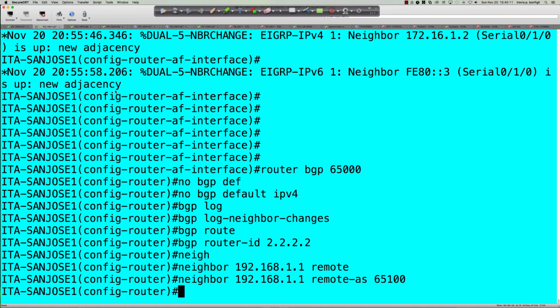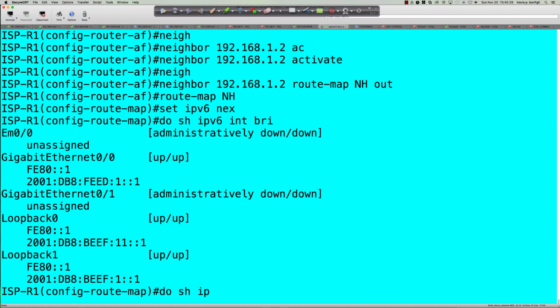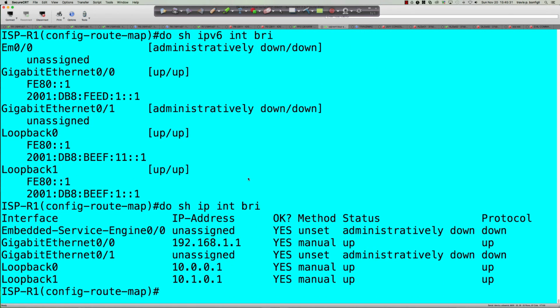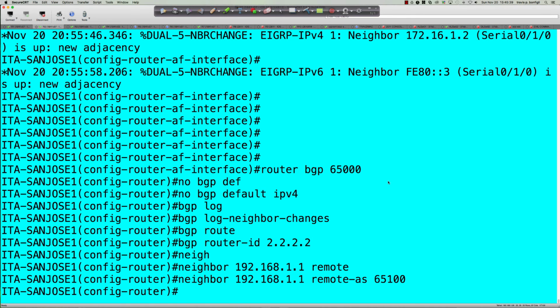Right, so we've got it set up, but remember, we haven't done any of the IPv6 work yet. And the 192.168.1.1, is that the directly connected network here? Do show IP interface brief. Absolutely. So that is the directly connected network. So we don't need to change the update source, the multi-hop or disable connected check, because this is directly connected.